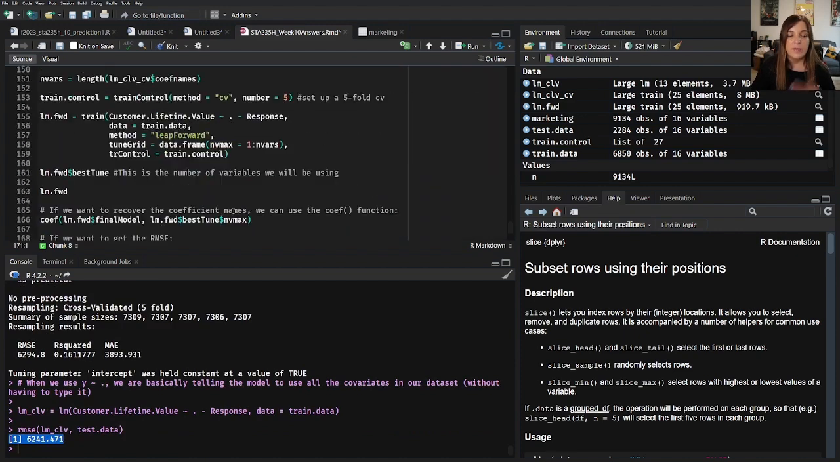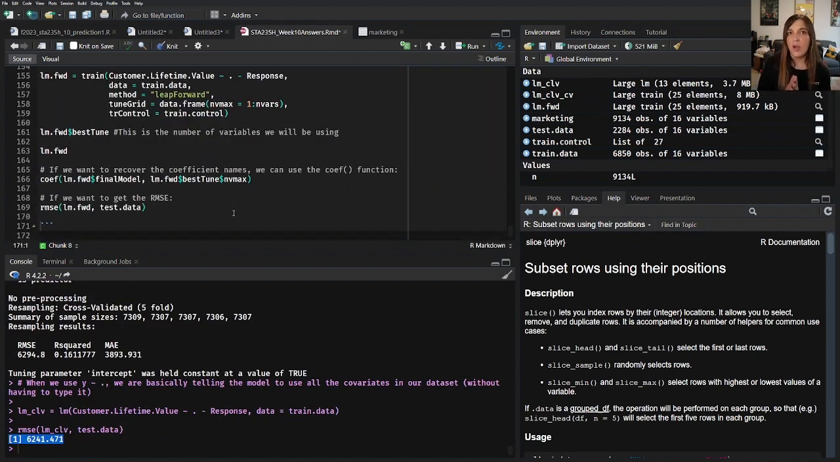So just remember that not always a more complex model is better. Sometimes you do need to drop some variables or exclude some variables in order to get to that sweet spot between bias and variance. And this is a good example of that. So let me know if you have any questions. I'll be happy to help you out with that, and I will see you in class.